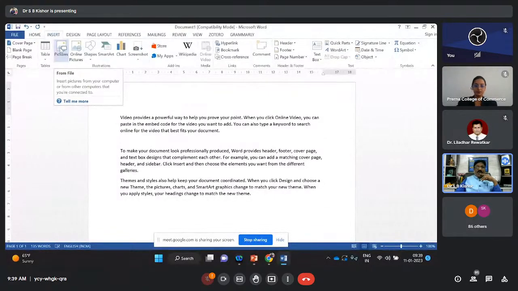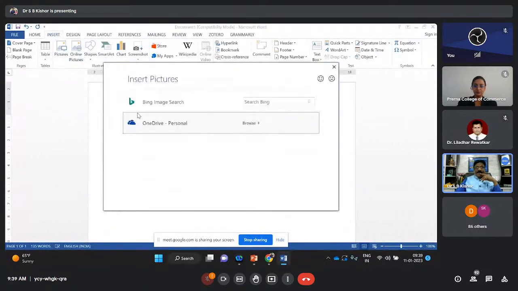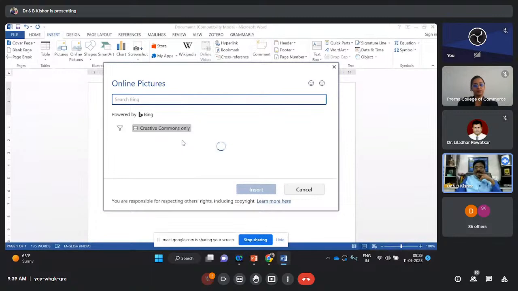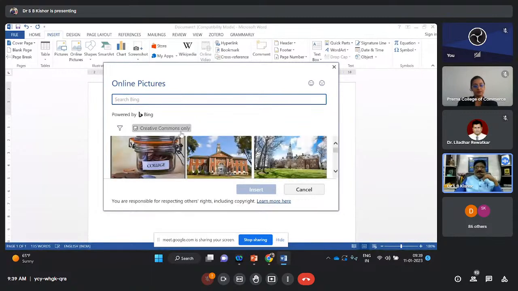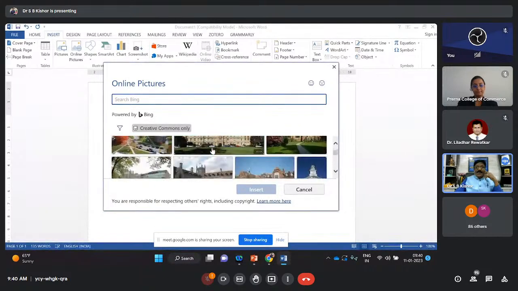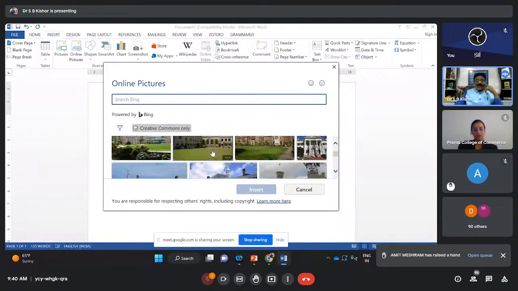Now the other option is what? Online picture. Now assume you would like to insert a picture of say a college building. Observe this option, Creative Commons only. It means this comes under OER, Open Education Resource. You don't need to worry about the copyright issue if you are going to insert any picture from this particular set of images.